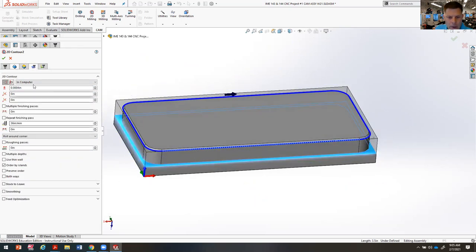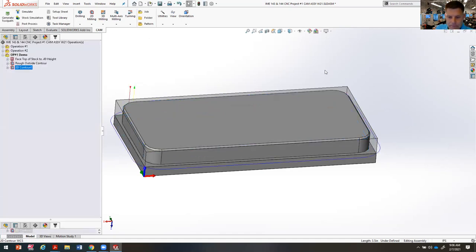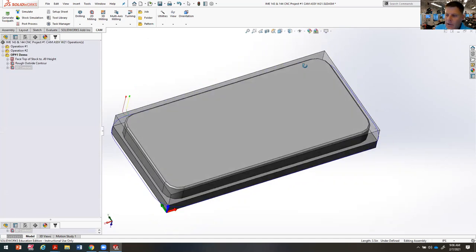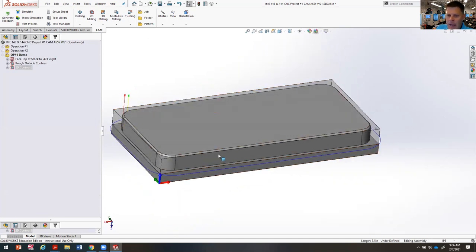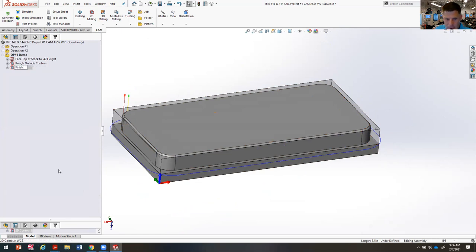When I come over here, I have got climb milling, I'm good there. This is my finish pass, so I'm not gonna leave any stock, so I'm making sure that's unchecked. And then my lead in and my lead outs are pretty good small sizes. You'll see, make them really small because time is money. And we're gonna hit check mark. So what that does is it creates a tool path, the centerline location data for the 3/8 inch tool path. So if I right click, I rename it, I'm gonna write finish outside contour, basically 3/8 inch end mill.